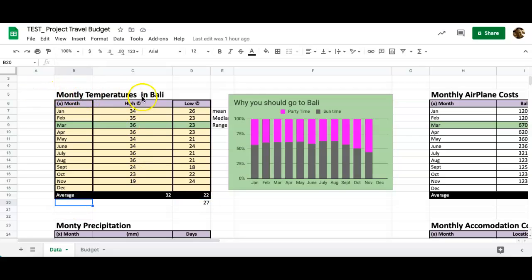So for example, there's monthly temperatures in Bali. We actually want to take the average between high and low. So now that I've calculated these averages up here, I can just do it again. I'm going to take the average and I highlight the two that I want.